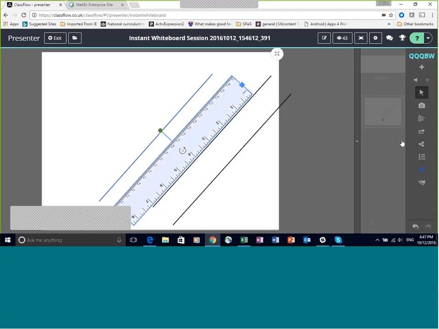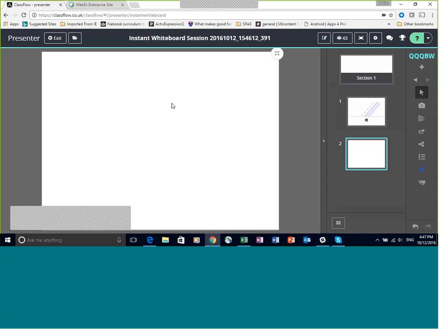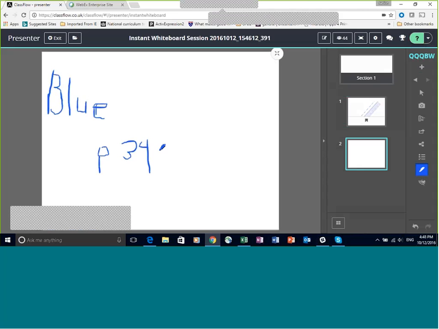So if I move that, you can now see that I've drawn that line there. That line exists. Okay. If I want to add a page into my instant whiteboard lesson, I just click on the plus, and you can see I now have a new page in there. With my annotations, I could maybe give the task for the day. Okay, so bear with me. I am writing with a mouse, which is never an easy thing to do. So maybe this is my blue group, and I can say you're going to do Heinemann Math, page 34 to 36.